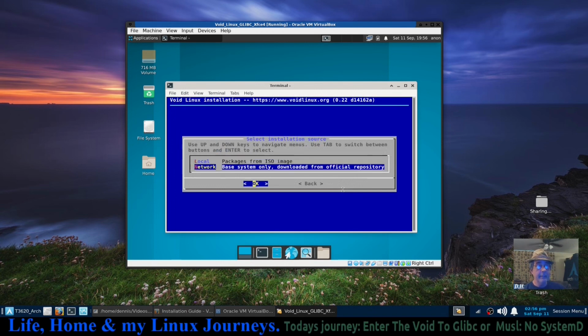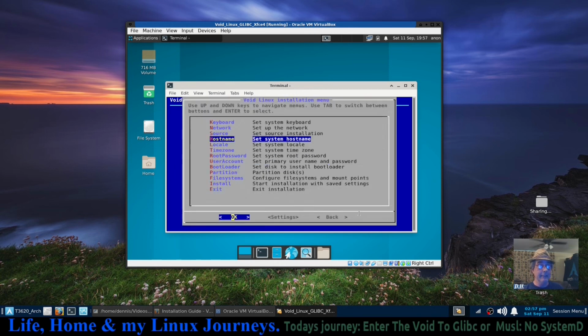Now, if you choose the network, thinking that typically a network install will go out and drag in all the packages necessary, but this is not that way. If you do click on the network, it tells you right here, base system only, downloaded from the official repository. So if you want to download and install VoidLinux, select the network, and then you can install your desktop or window manager of choice, I think. But you'll have a base installation. So I'm going to select local, which means it's going to get its packages from the ISO that I downloaded, which in this case it thinks is in a CD-ROM drive.